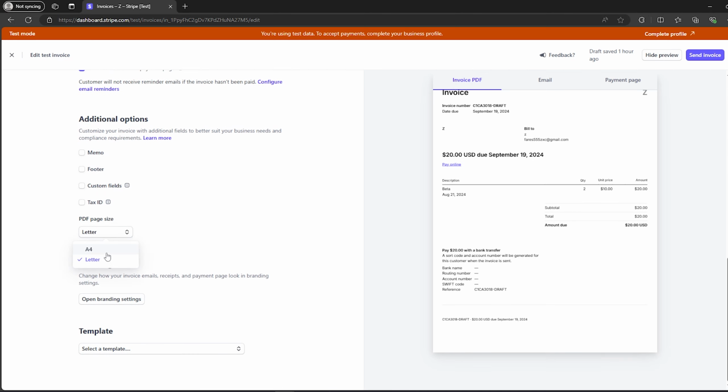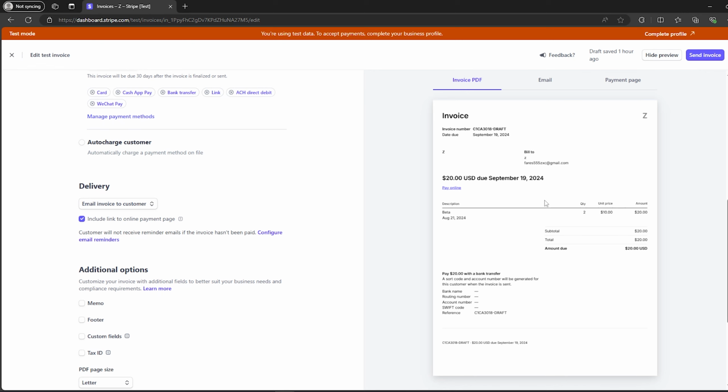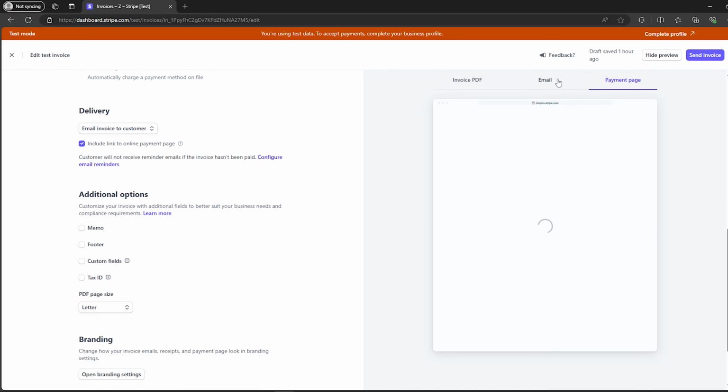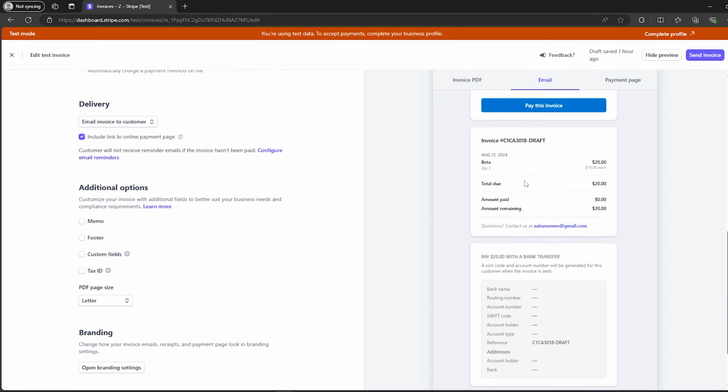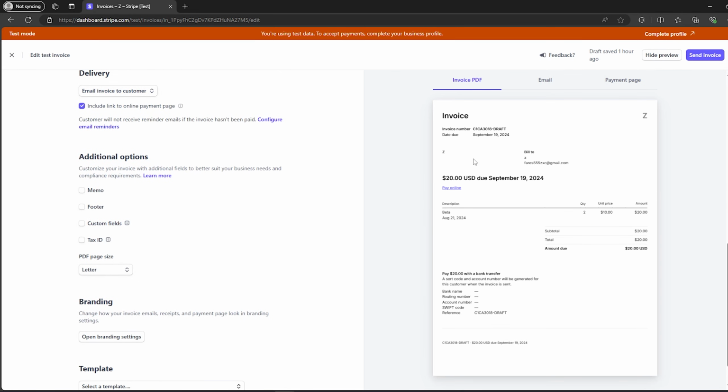PDF page size, you have the A4 size and the letter size, and you can also choose a specific template. If you have a saved template, you can use it by clicking on this option right here, then choose whatever template that you want. And here on the right side you have the preview of the invoice. You have also the payment page, the email and so on. So this is how the payment page looks like, and this is the invoice PDF.